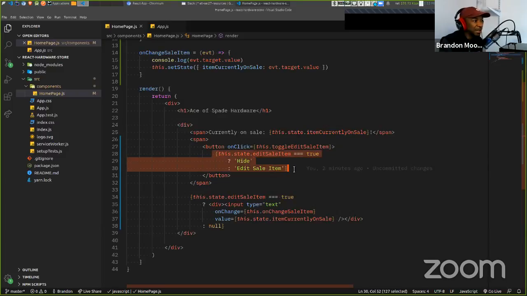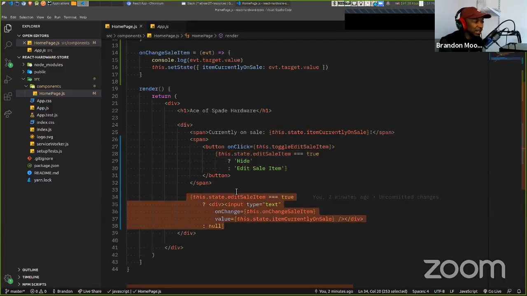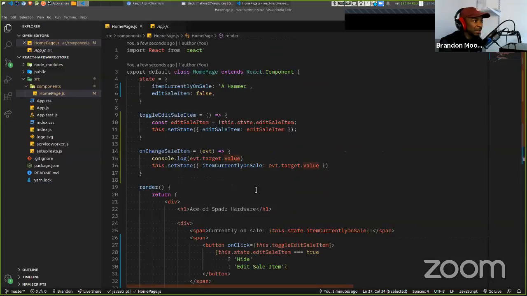This area just does the text, and this one not only has the toggling on and off for the edit so you can see it and hide it, but the element itself also has on change and values attached to it. There's a lot of stuff going on here, a ton of stuff.